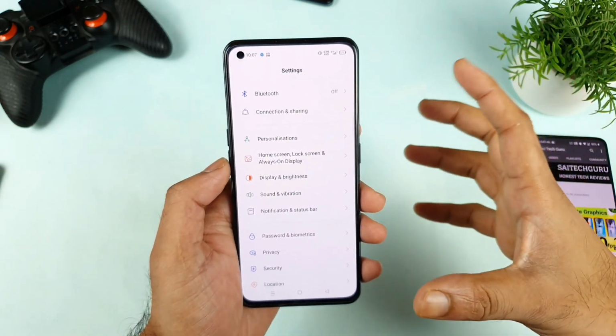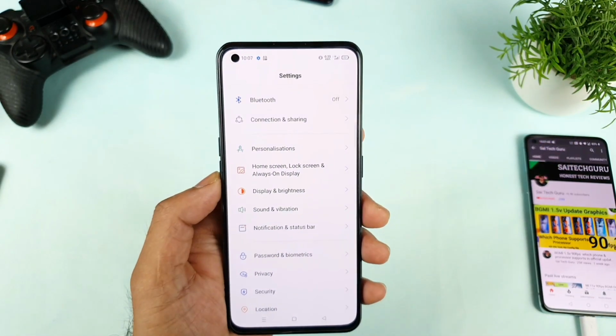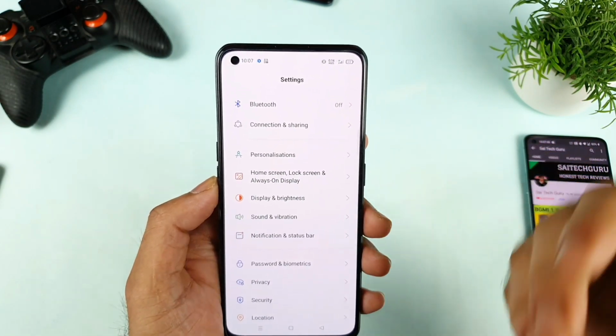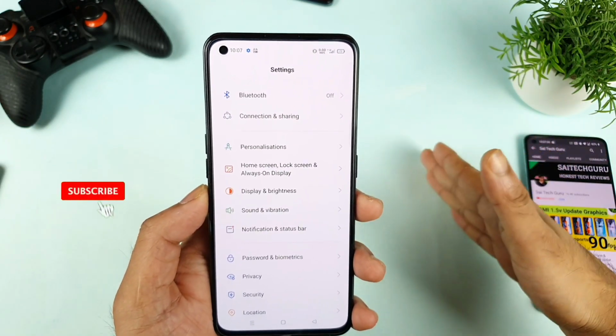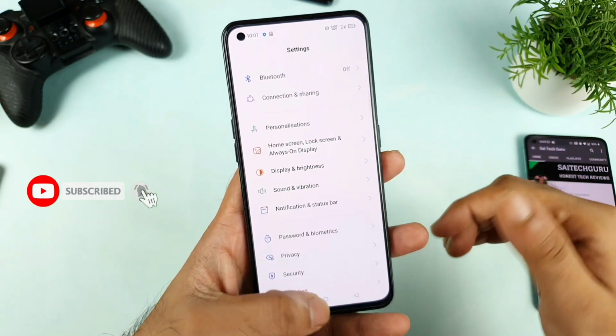This is a question which was asked by a couple of subscribers as well: how to get only 4G signals in the phone, because sometimes they're getting 3G signals that slow down the internet speed. So in this video I'll show you friends how to get the 4G signal, step by step.